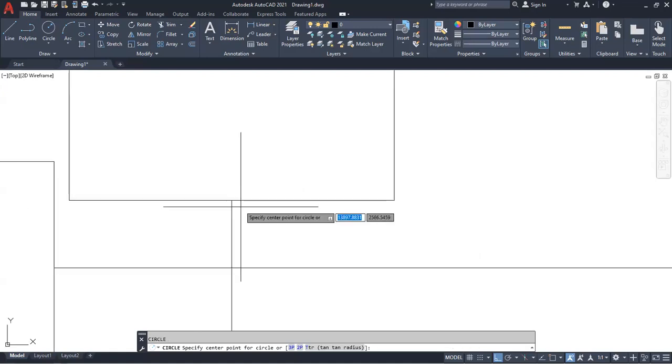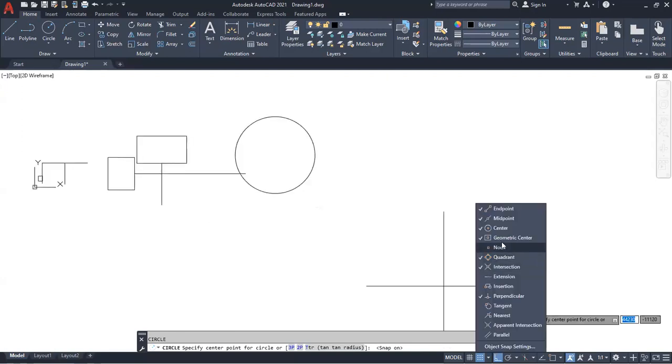Just a second. It's not snapping. Just a second.